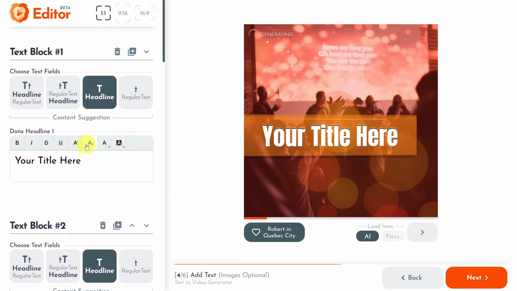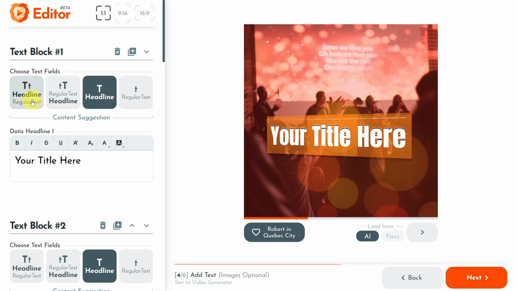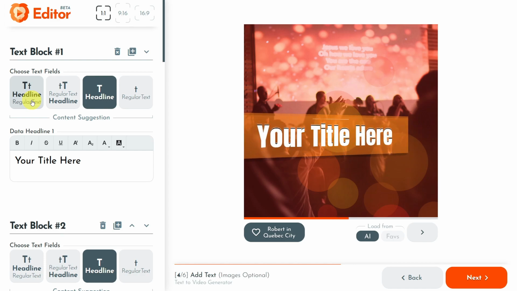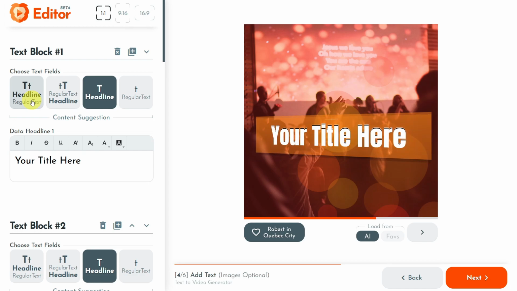Each block of text can have different formats, such as headline and text, headline only, or text only. You can set it as you want, depending on what your text-to-video is about. Please remember that each text block represents a scene in the video. Based on this, RenderLion AI automatically sets the animation length, style, effects, and more.